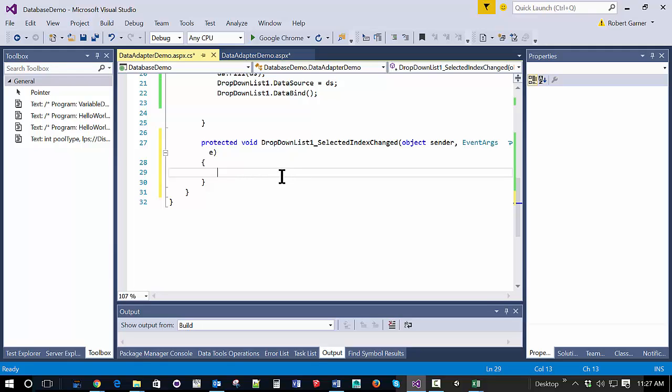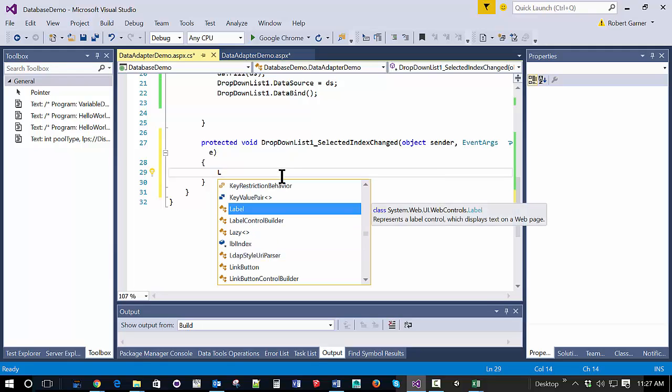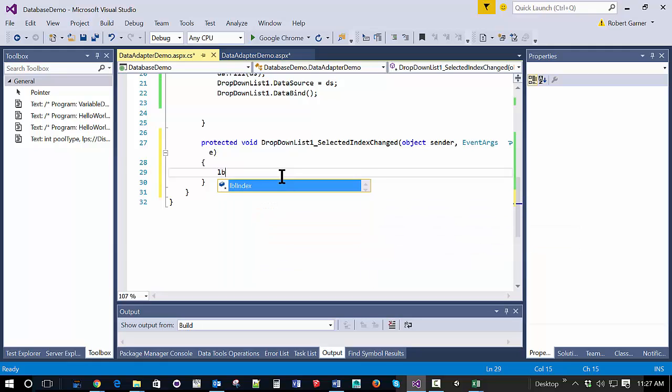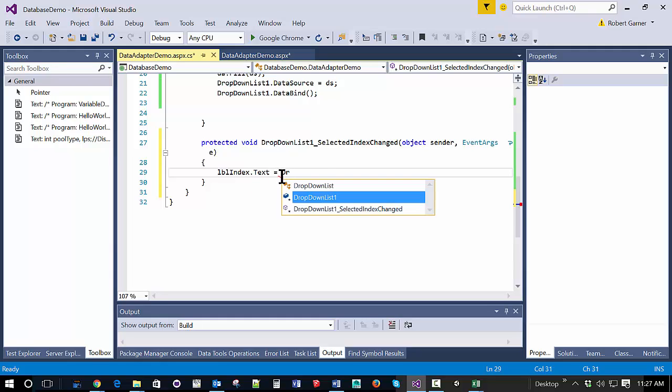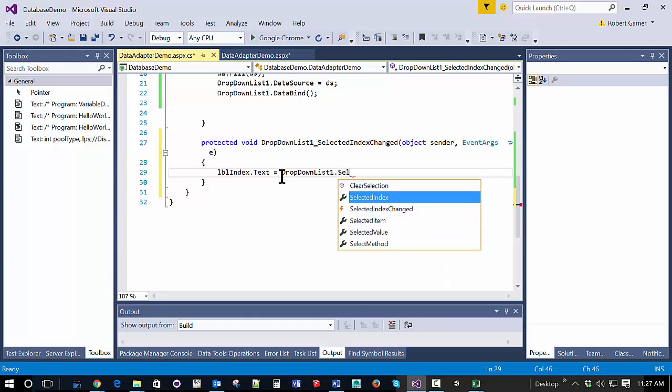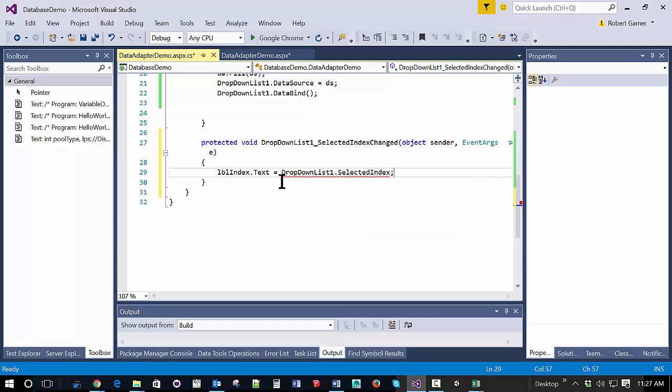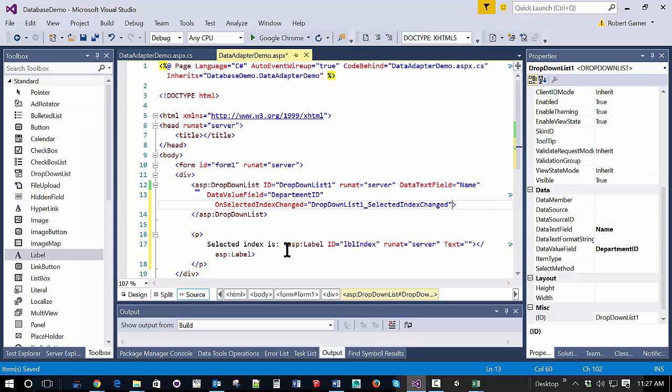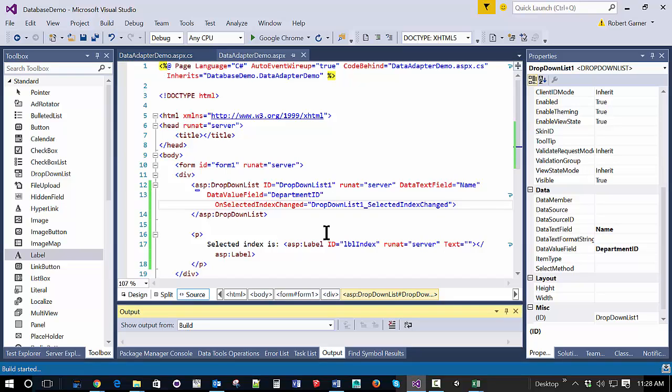And here I'm going to say set the text property equal to the selected index. So when you change the index, it will set the label equal to whatever that is, and that should show us the selected index. Let's see what we have.